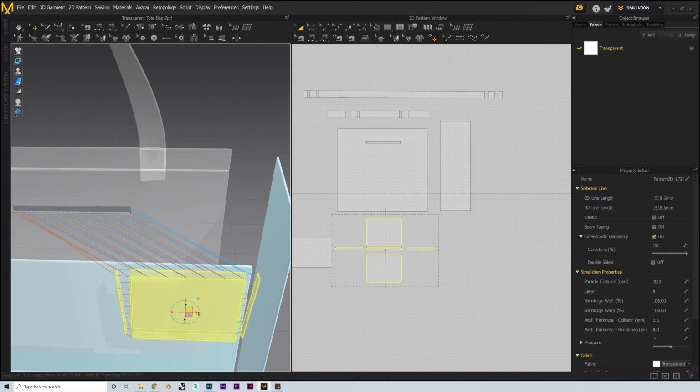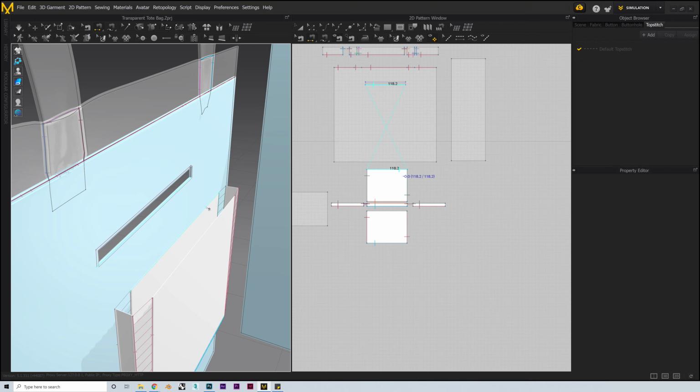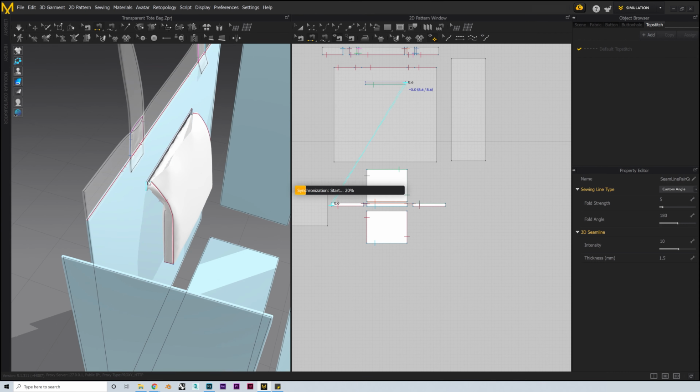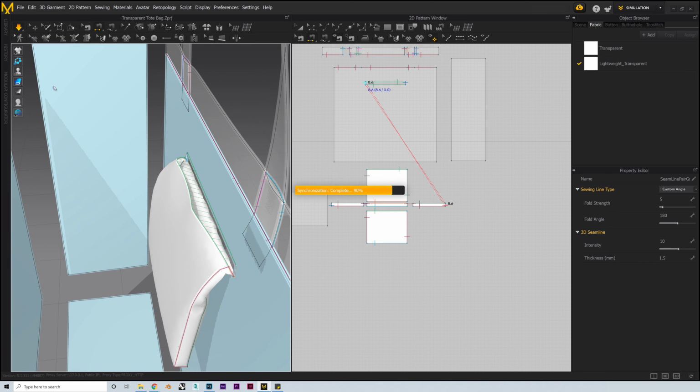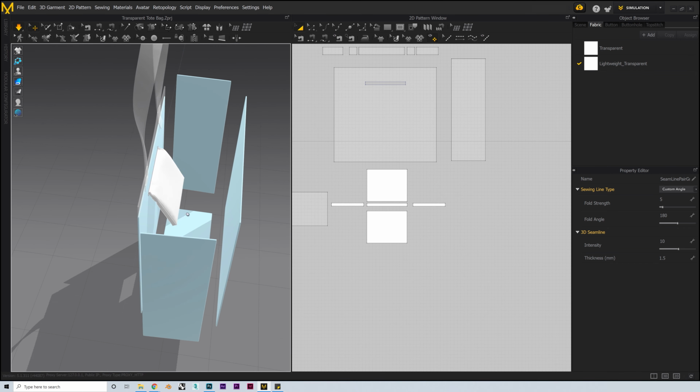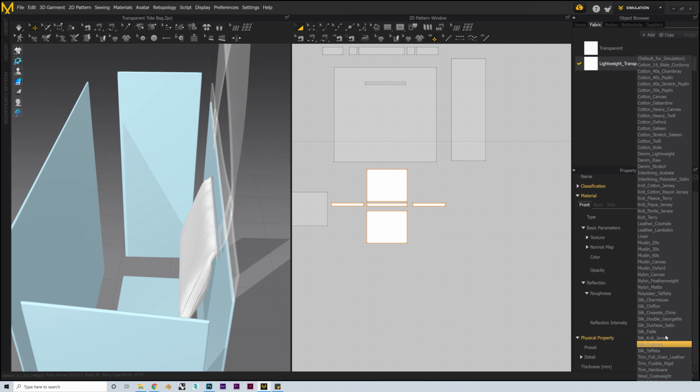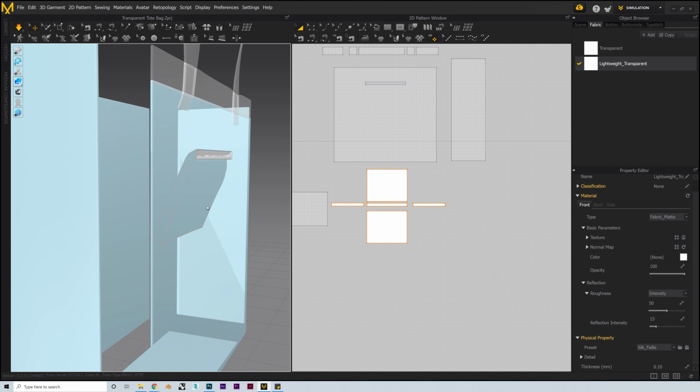Let's then move this to the inside of our bag and sew the top edges to the small slit we created earlier and simulate. We can now create a new material for our pocket and play around with the physical property settings till we find something we like. I found the Silk Fail preset gave me a pretty nice result.